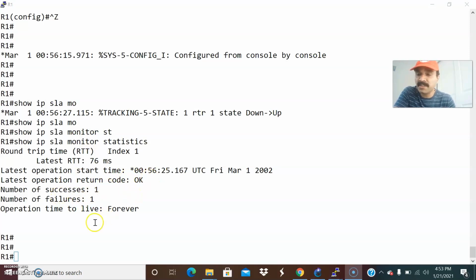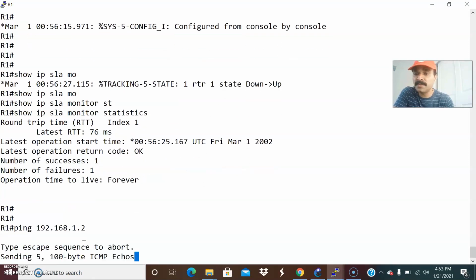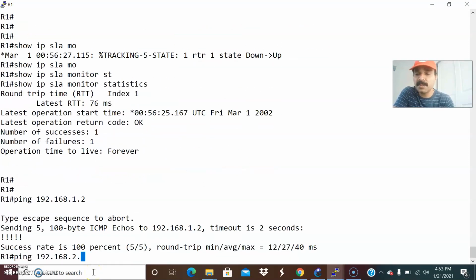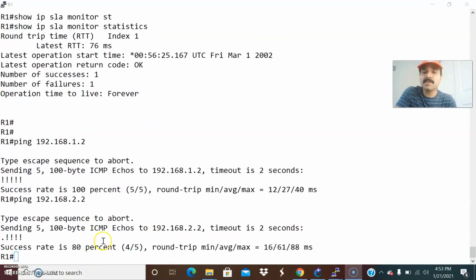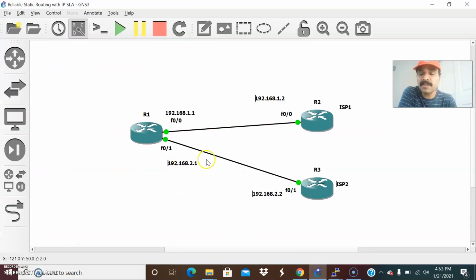So you can check the ping interface. So ping 192.168.1.2 and 192.168.2.2. Yeah. So now you're done with the command. We have also configured the SLA configuration. So now I'm going to create a static route to R2 and R3.